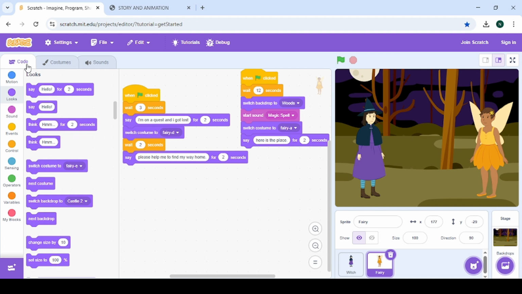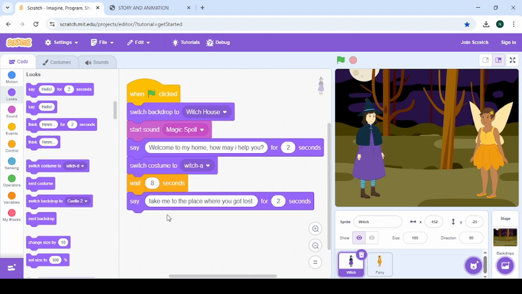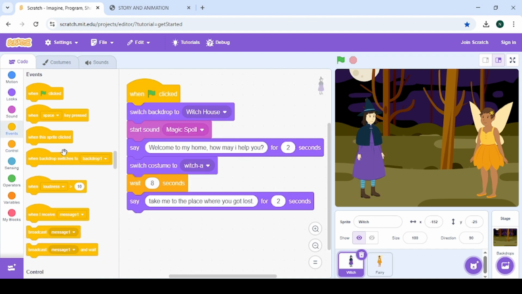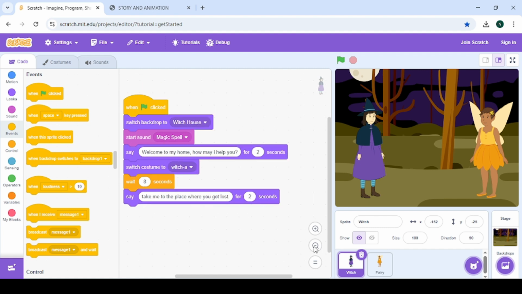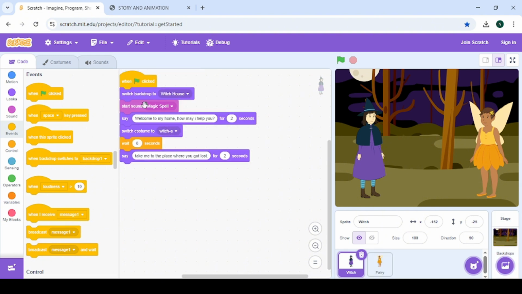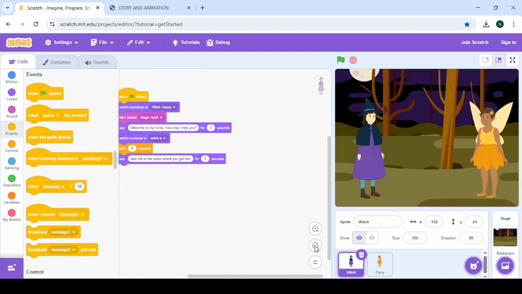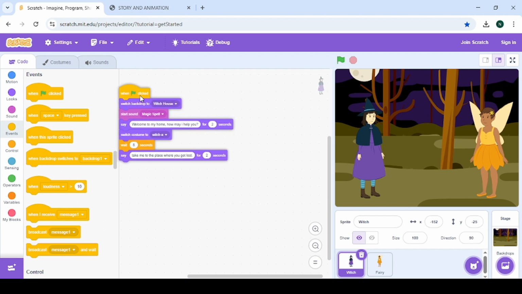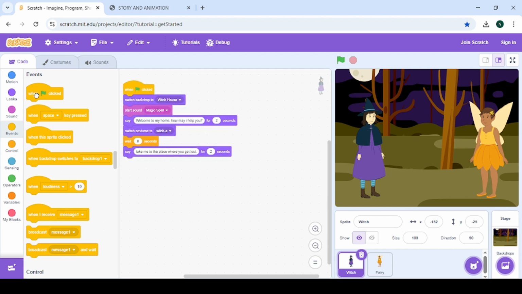So now we have to code for the witch. Now, after here is the place, the witch is going to say something, right? Let's click on the witch. So when green flag is clicked, go to your events. Before that, I'll have to minimize my screen so my code will fit in. Okay, all right, that's it. So get me your when green flag is clicked, drop it here.